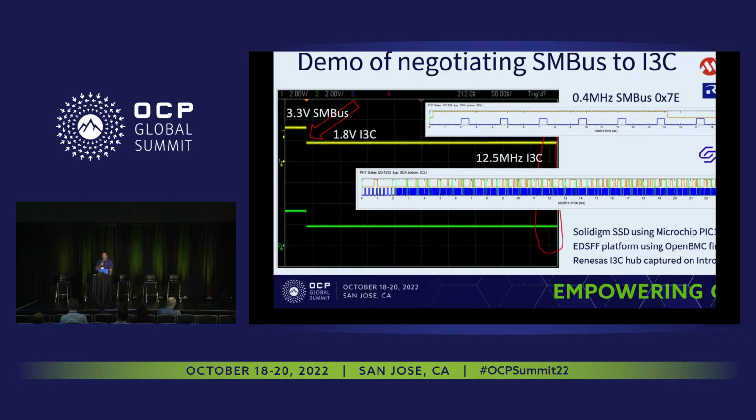So much, much faster, 20x faster. And that's if you're using 400 kilohertz. Most people are still using 100 kilohertz for SMBus. So this is just excitement to show you that I3C is coming. It's working. And if you look at the slide deck later, at the bottom, it'll tell you the different pieces of hardware that were used to make this. It's all off the shelf.